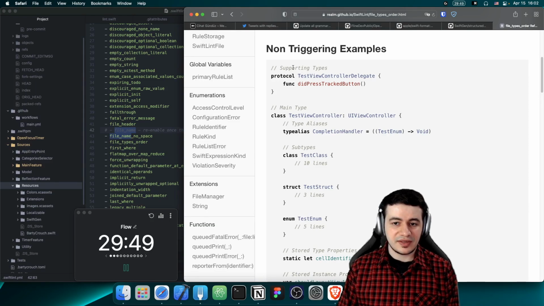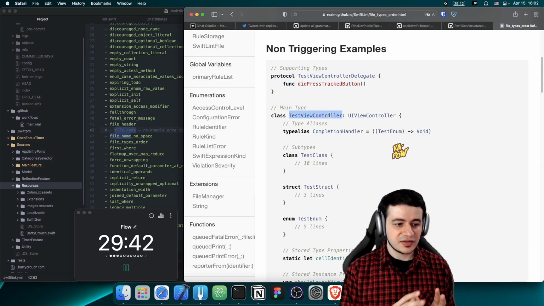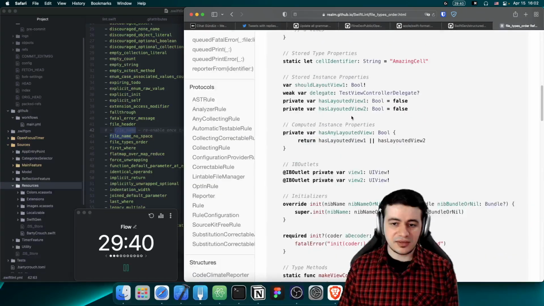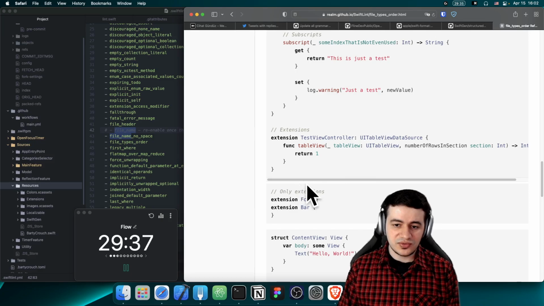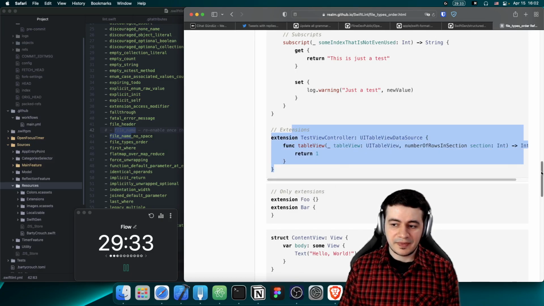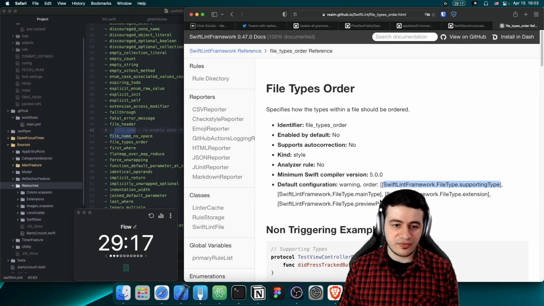For example, supporting types, like a new type, are at the top of the file, and the main type, which is the name of the file as well, is in the middle, and any preview providers like SwiftUI previews are at the bottom, and extensions are also below that. So that's the default one. No, they're not on one level. This is the order: supporting, main, extension, preview provider.